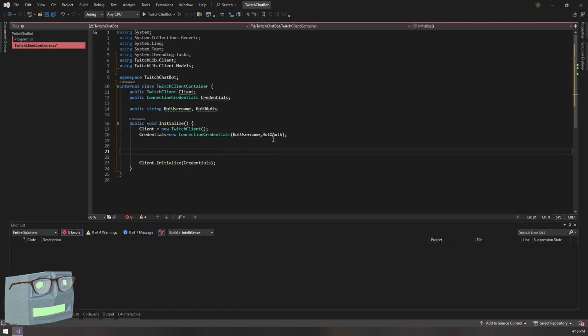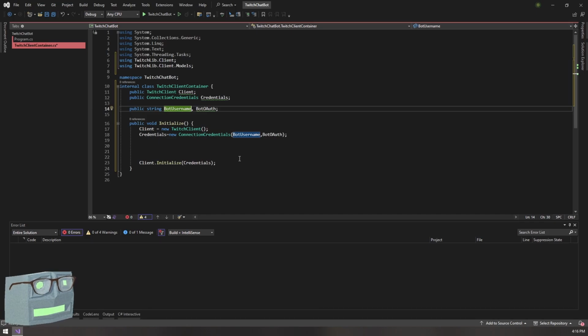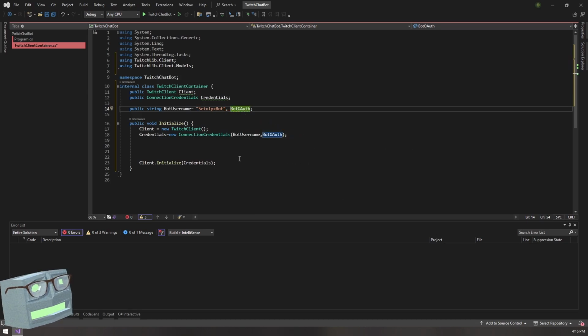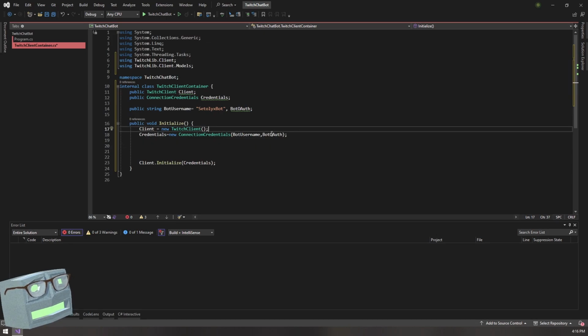So now we'll go ahead and cover what exactly this does. The bot username in client credentials is telling this system that the OAuth token will be associated with this bot's username. So in the case of my example here, I'm going to be using a bot called SettleXBot. So that's what I'll call it. And the OAuth token will have to be retrieved using the Twitch command line interface. There are other ways to do this, but the way that I'm going to show you will be through the command line interface.